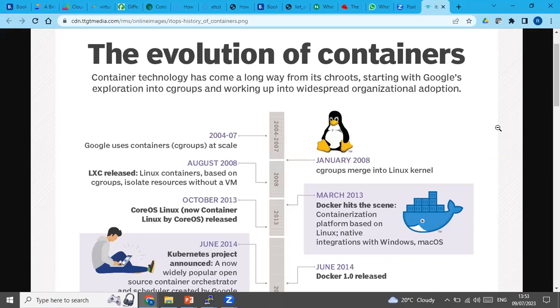a feature was added using which you can isolate your process completely. That feature was called namespaces. After a few years, there was one more feature added. Namespace allows you to completely isolate your process, like a VM, like a virtual machine.